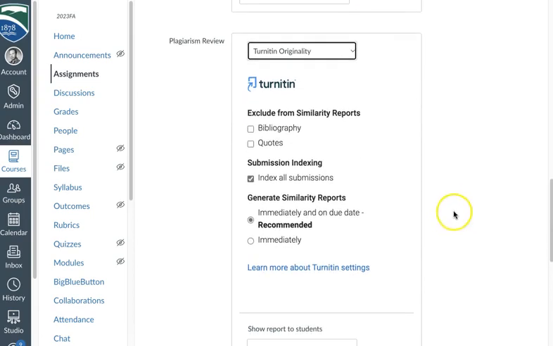If it's your first time using Turnitin, you may be presented with a window that you have to authorize Turnitin to be used with your account. So then you'll see some options. We can exclude from the similarity report the bibliography and quotes so that these don't get accidentally flagged. Or you can say, please analyze them, and I'm good enough to look at it and make sure that the flagging isn't coming from these things.